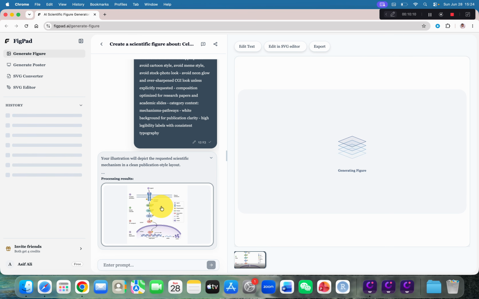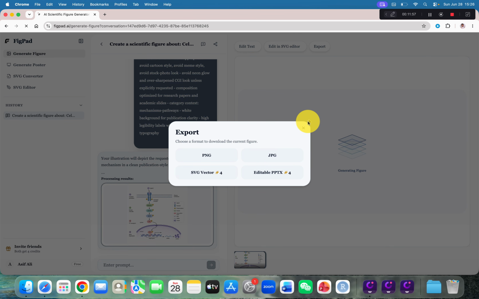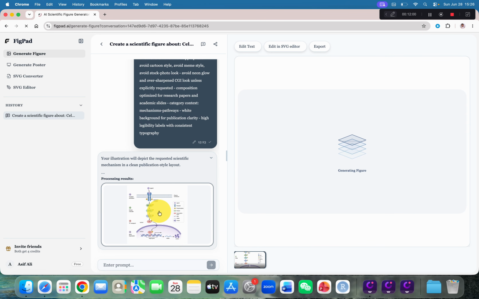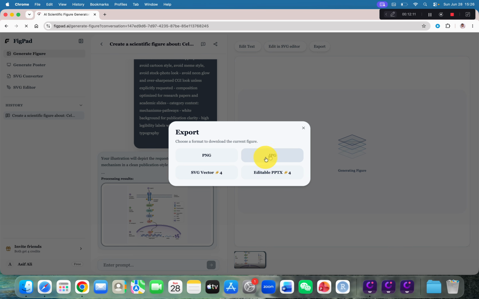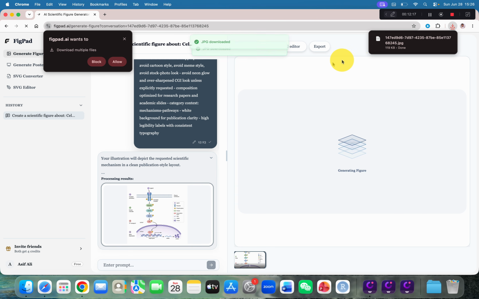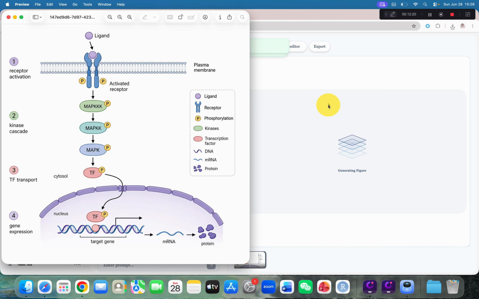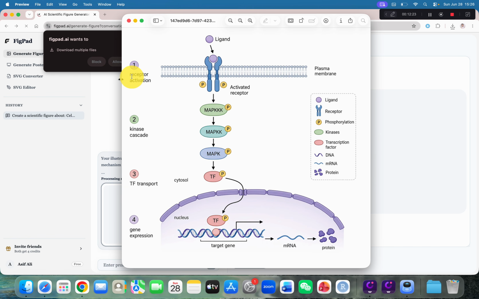So here you see our result has been processed. Let's click on this and see, you can see the image generated successfully. So you can see our image has been processed. We can simply go and export this, or we can edit it. First let's see by exporting. If we click on JPG, you can see our image in JPG is ready. So you can see here now the graphical abstract is ready.